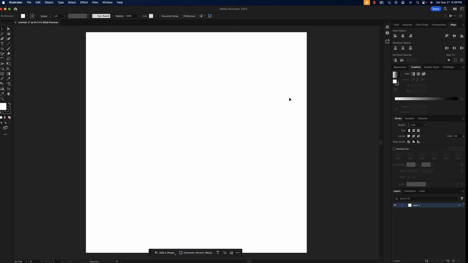Hey, what's going on? We're here in Illustrator again, and today I'm going to show you how to create a floral vector design using the blend tool. So this is not very difficult at all. First, as you can see, I have my layers panel on the bottom right here.